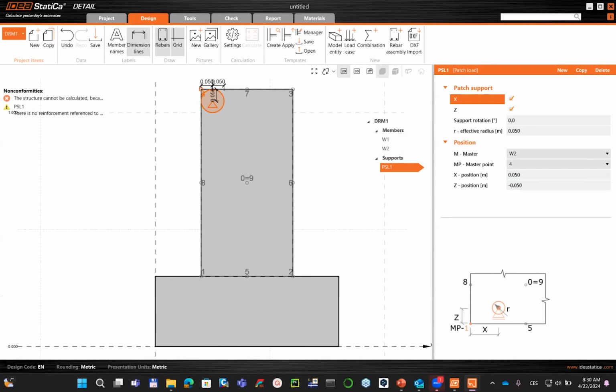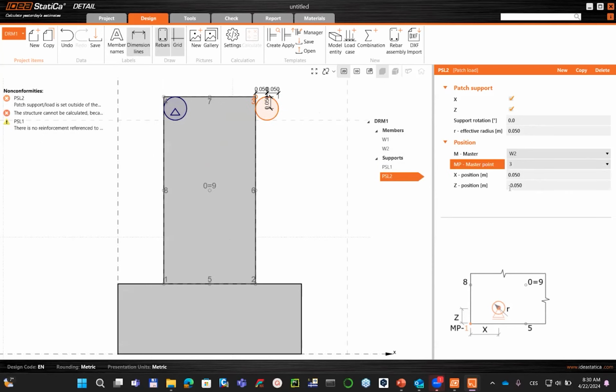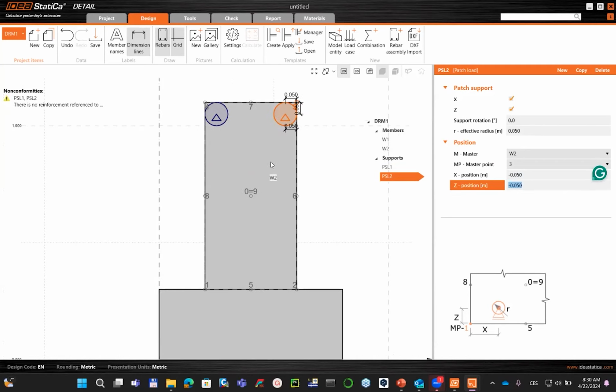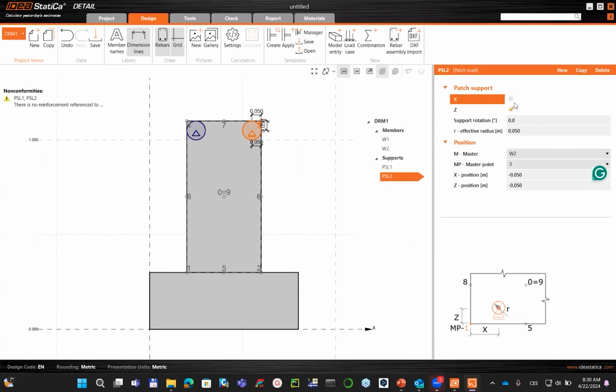I have the option to copy in the same way the patch load 2 and place it to the point number 3. So I will use the point number 3 and just switch the sign to minus and reverse it on the other side. Right now, the best way is to have a simply supported structure, because if it's over constrained, there can be some effects which you don't want. So I will release it in the X direction, so there will be no other secondary forces that will appear there.